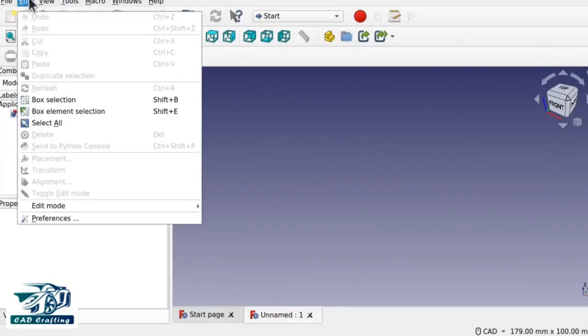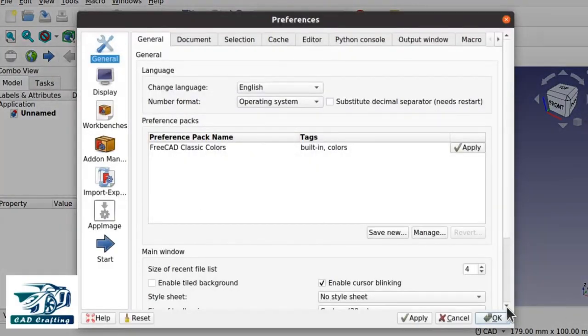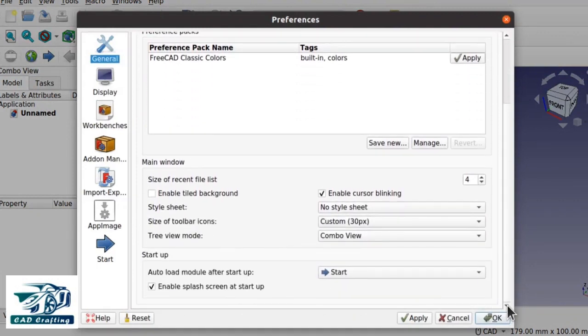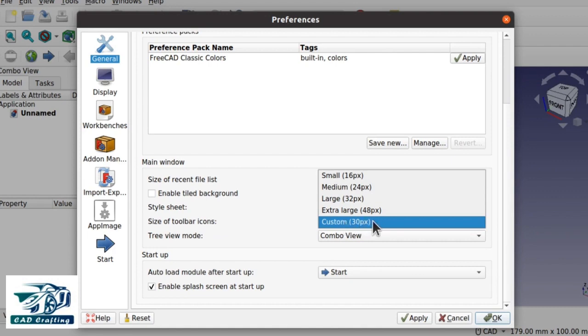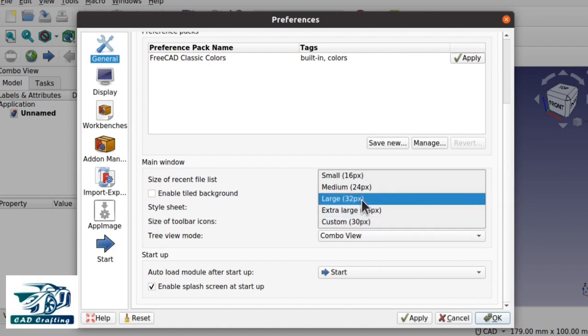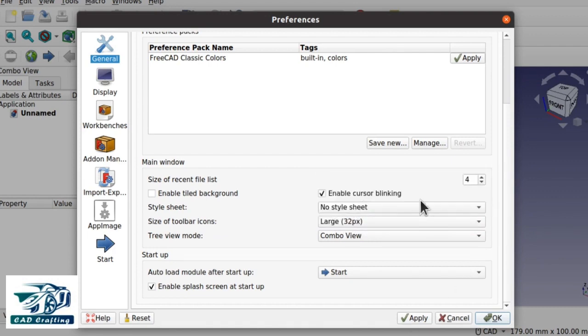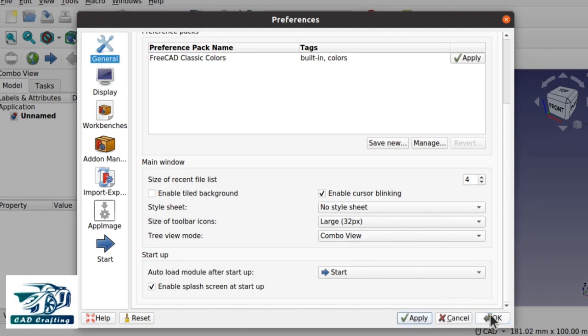If I go into edit preferences and come down to my styles, we had no style sheet on that. Size of toolbar icons, we had custom 30 before, we had large 32. So you can see they've all been reset. Apply those and hit OK.